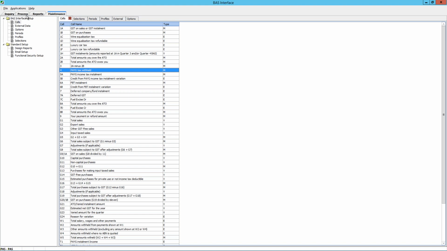Within the system, you'll see that we have a couple of tabs: Inquiry, Process, Reports, and Maintenance. Maintenance is where we set up the system. In this field I'm in at the moment, Cells, what you're able to view is a description of a list of cells that will be required for a VAT return in the Australian environment. So on an Australian tax return, there are many different cells, and each of these has a specific name, a specific indicator, and a type.